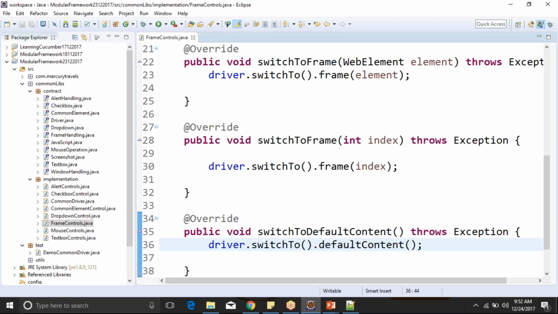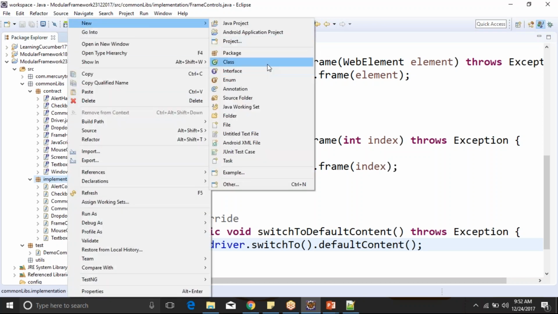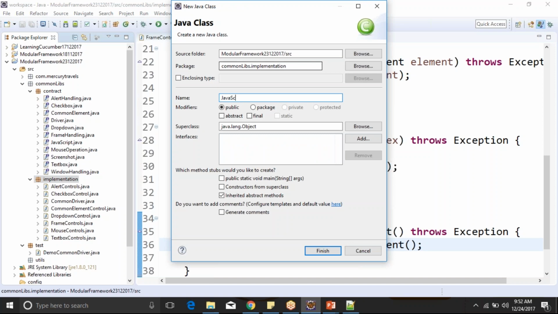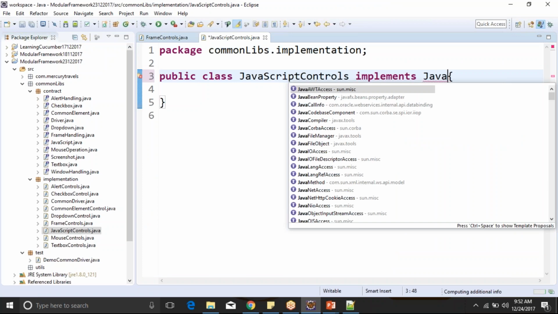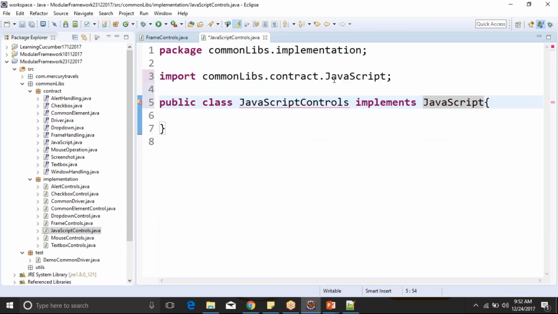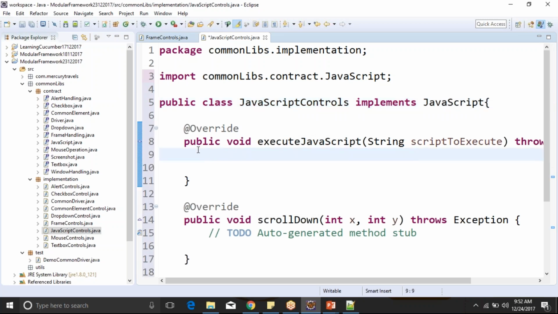Okay, any questions in frame handling? Okay, then let's quickly complete the next one. Next one we have is JavaScript. So I'll create a class and I'll call it JavaScriptControl. And it will be implements JavaScript, add unimplemented methods. Okay, so the first one is executing JavaScript.